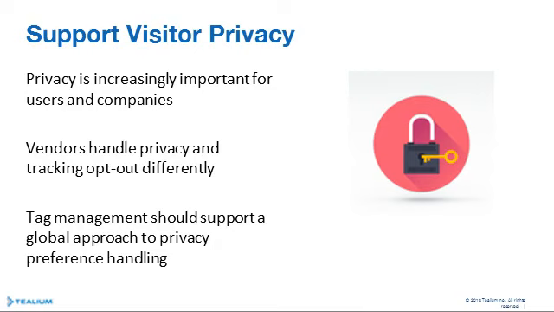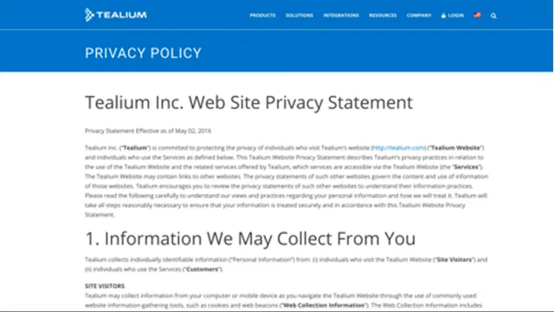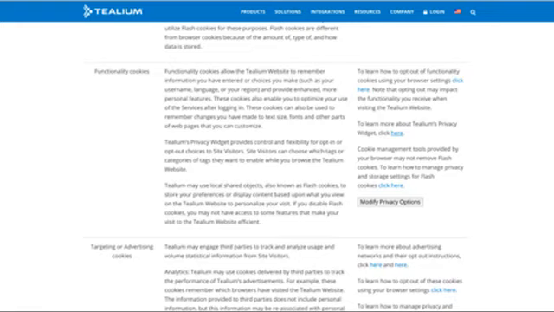They handle opt-out differently. So your tag manager should give you a global approach to working with privacy policies and privacy opt-outs and other tracking settings. You can actually see this in action if you want to pop over after today's webinar onto our own privacy policy at Tealium.com/privacy. On there, and this is something that's managed inside of our UI, we give you the ability to give your users the ability to manage and modify their own privacy options.